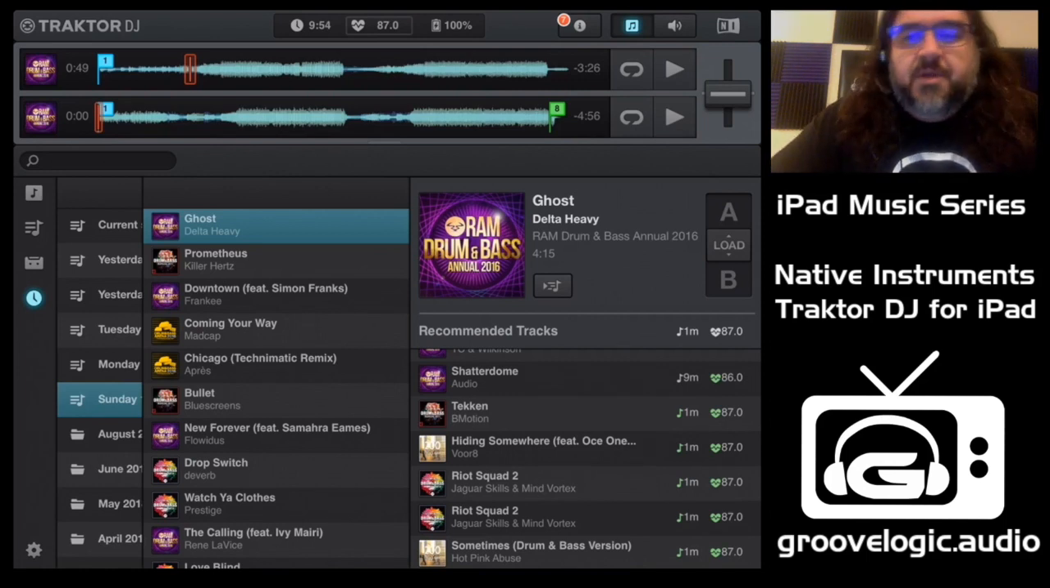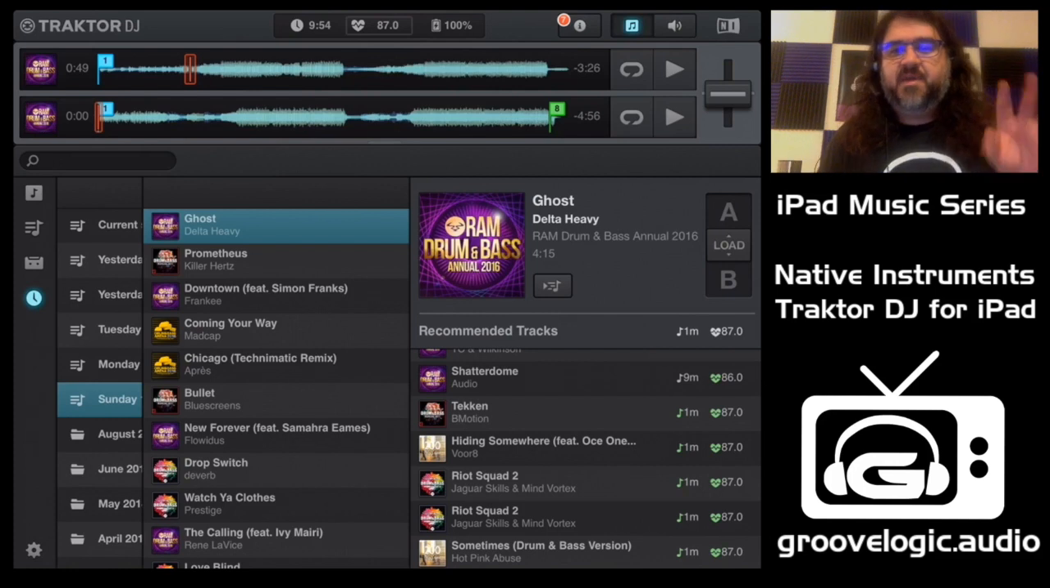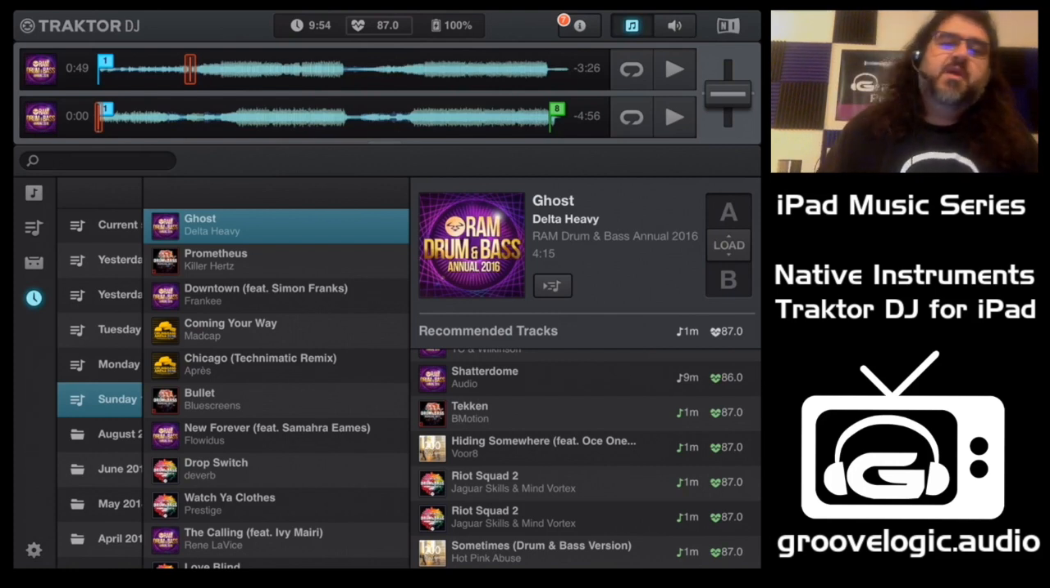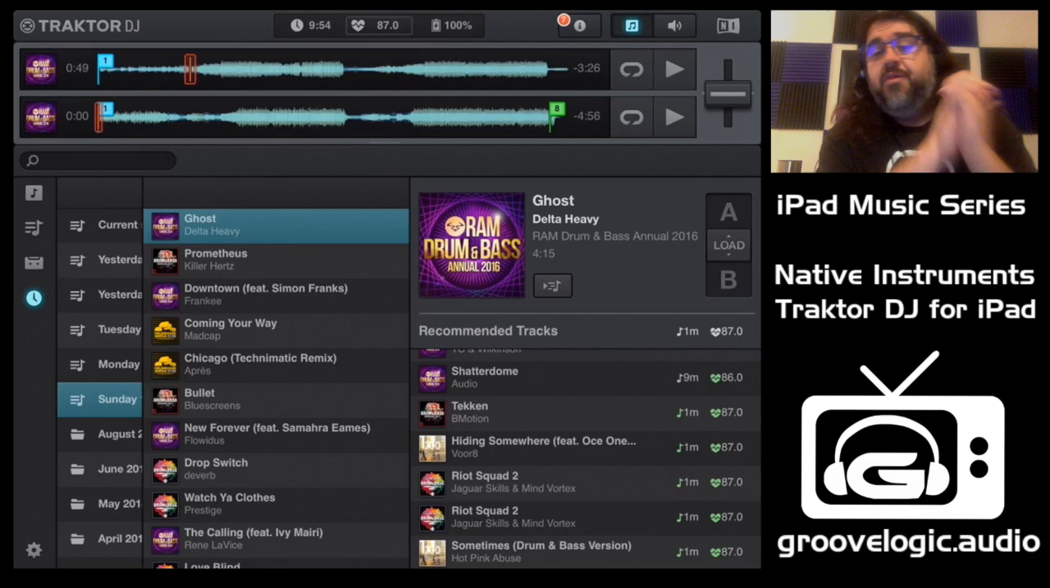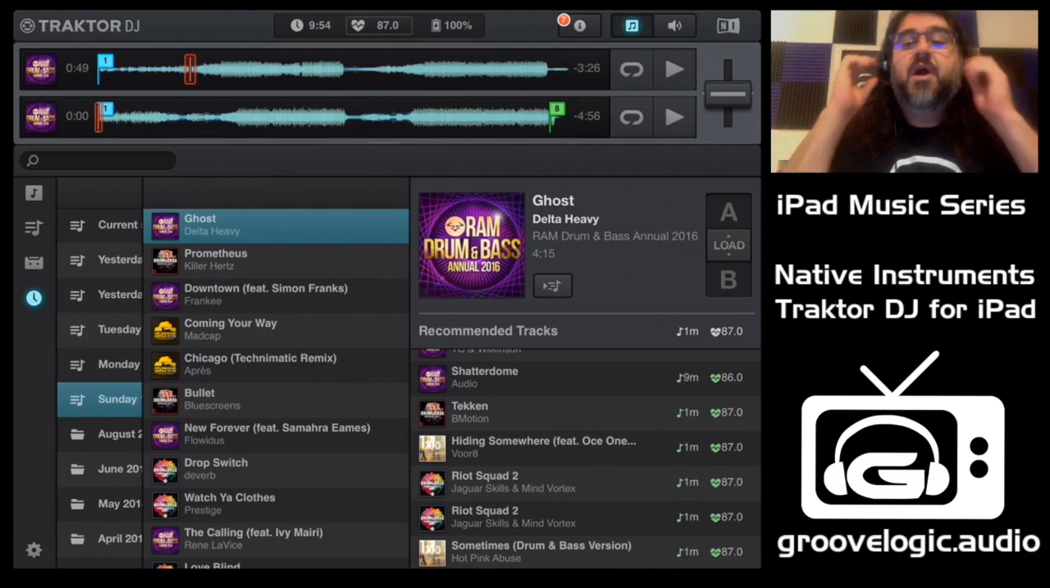So it has a pretty good browser, but the lack of music selection and places that I can access music from is kind of a big downside to this application. But other than the lack of tracks, or music access, and the lack of pitch control for each track, this is a really awesome application. It's really fun to play with.